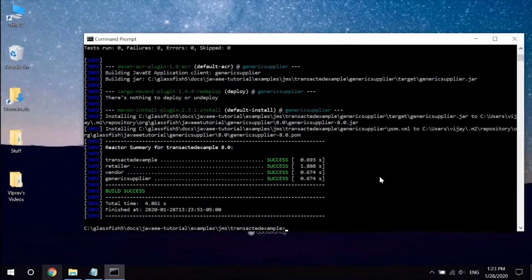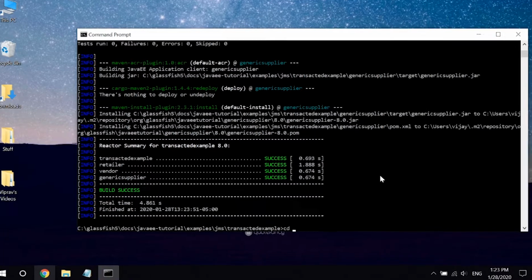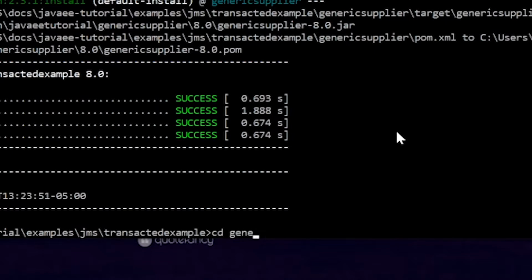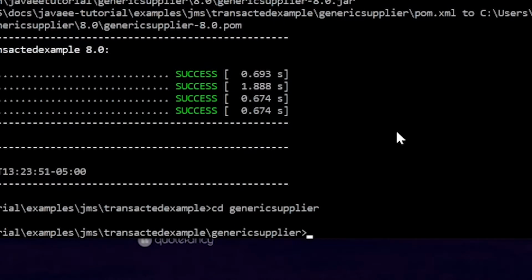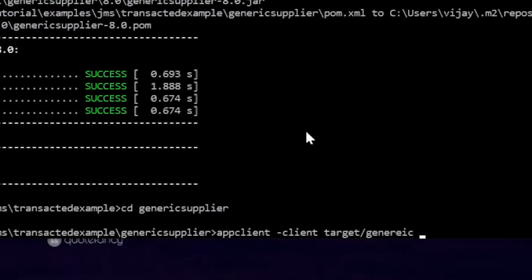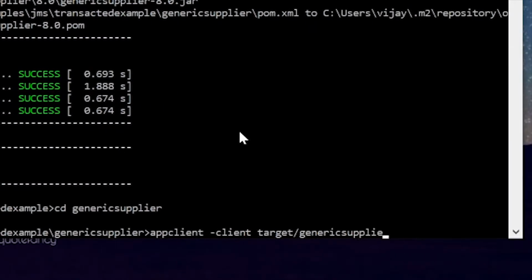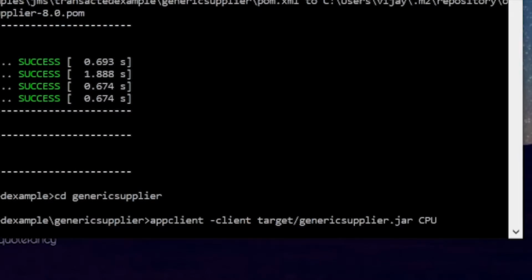Now that the build is successful, let's go ahead and go to our generic supplier directory. So go into cd generic-supplier and use the following command to start the CPU supplier client. So it's appclient target/generic-supplier.jar, and you know how this rolls, CPU. Go ahead and run that.